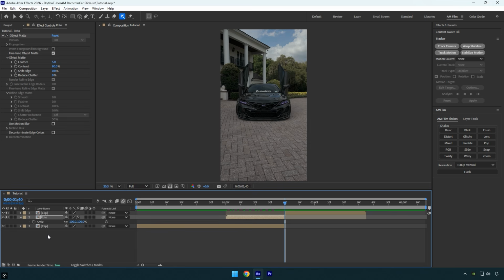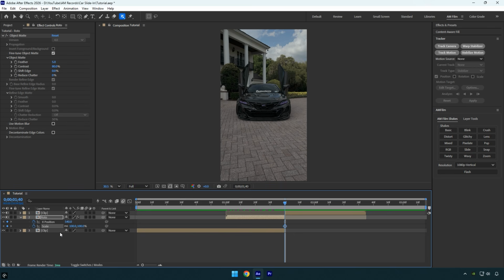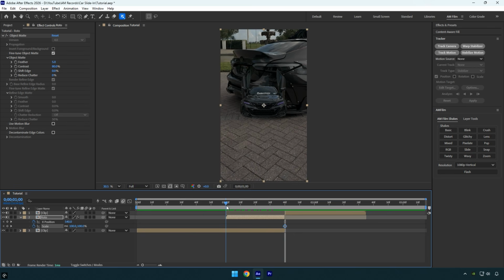Now press S on your keyboard and click the scale stopwatch icon to add another keyframe. Finally, press U on your keyboard to reveal only the keyframes we've just created, then move the playhead back to the beginning of the Roto layer. Set the scale to around 55%, or simply adjust it to your preference. Next I'll drag the X position all the way to the right until the car is no longer visible.